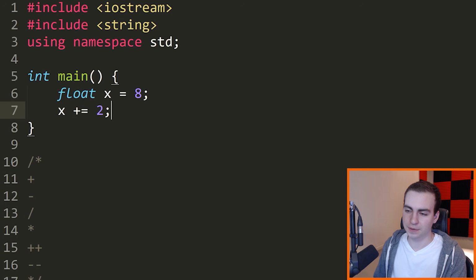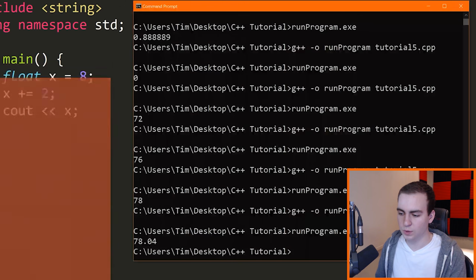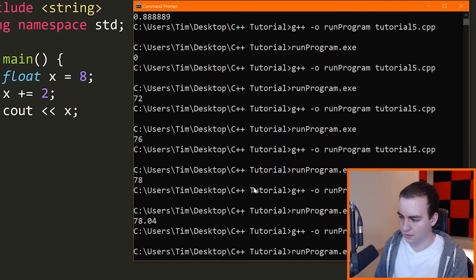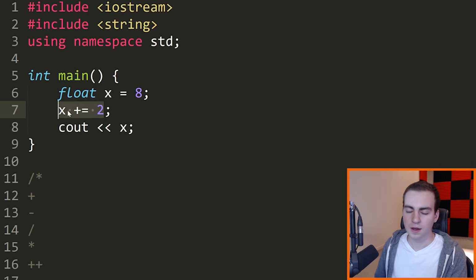So I say x += 2, and then I cout x. You're going to see that we will add 2 to x. So let's go ahead and run this. Run program. We've added 2. So this is a way to add. When you say plus equals, this means whatever the value of x is, add 2 to it, and then assign that new value to x, which in this case is 10.